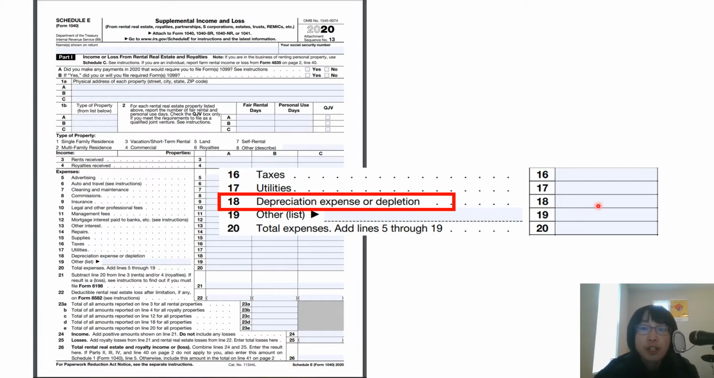But what number should we put here? It's not a number that we just make up. We need to calculate that. So let's first take a look at how we calculate the house depreciation if we are renting it to other people.